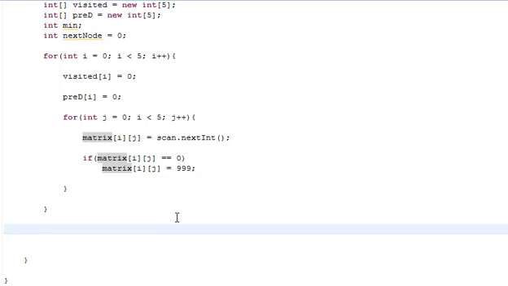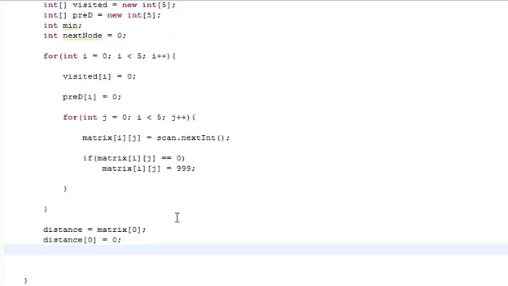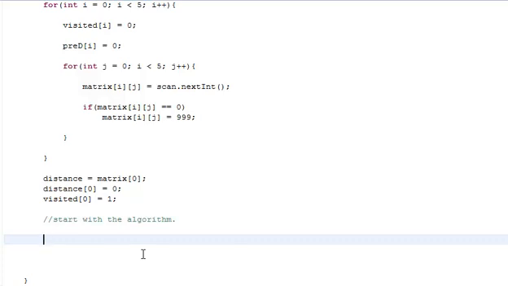So the next thing you do is set the first row of the matrix to the distance array. So you go distance is equal to matrix of 0. As simple as that. And you initialize the first element of distance as a 0, because there is no distance to the source, right? So if you're going from A to A, there is no actual distance you're going to travel. So you do distance of 0 equal to 0. And mind you, the source which I'm going to consider in this example is the first node, that is the 0th node. I'm starting from 0 through 4, right? And then you set that node as visited. So visited of 0 is equal to 1.